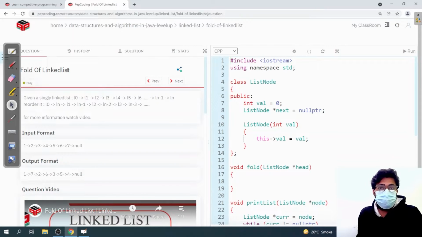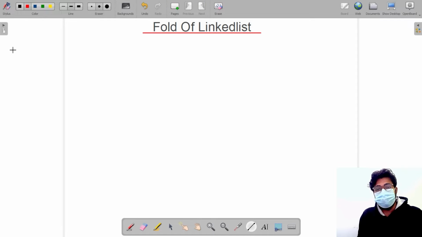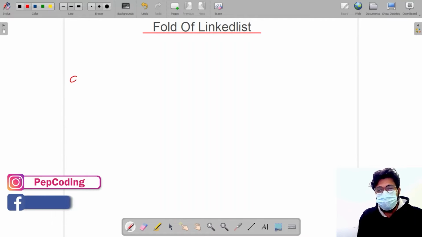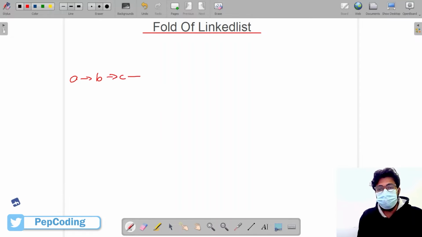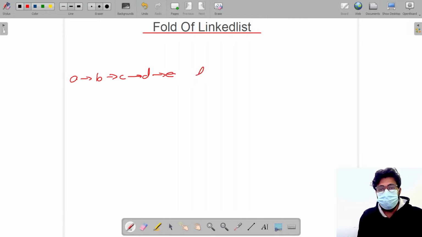First of all, we will understand the statement of the question, then we will understand the approach. So let's go to our open board. Fold of a linked list. First, understand the question statement. We are given a linked list, something like this: A connected to B, connected to C, connected to D, connected to E, F, G, H, I, and all are connected.